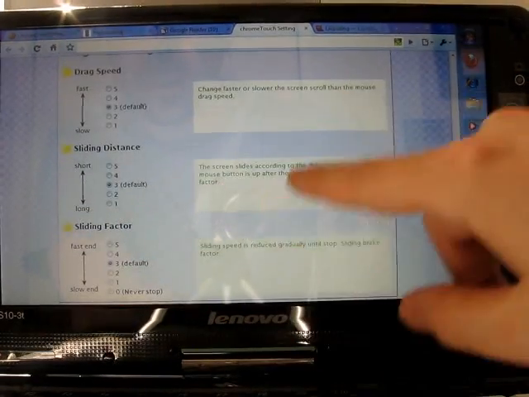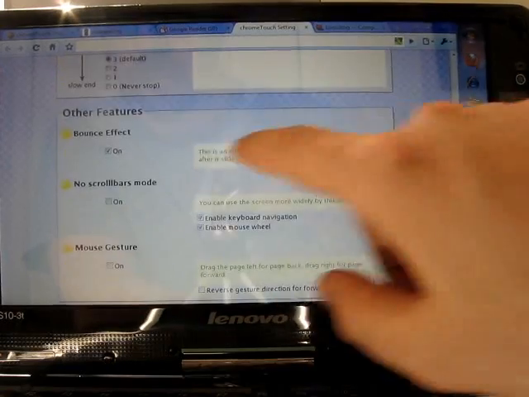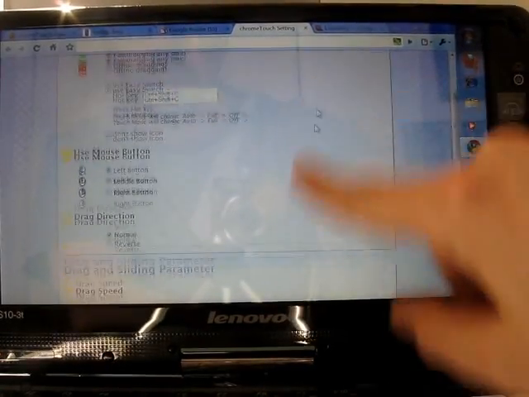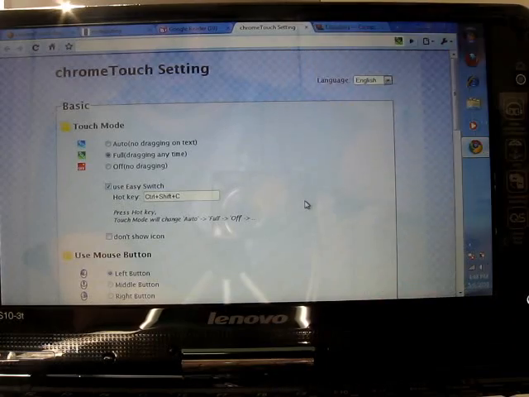You can also adjust the sliding distance, the sliding factor, and turn that bounce effect on and off. That effect being that if you scroll to the top of the screen, it'll sort of get there and then bounce back.